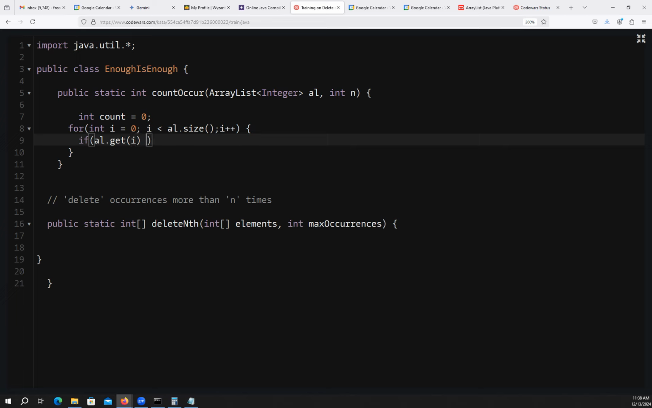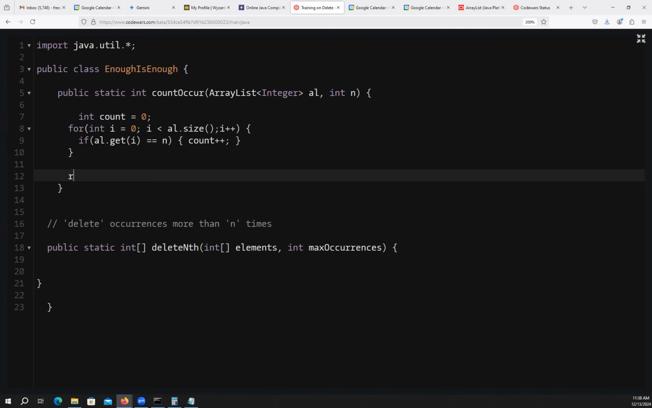So if the current element equals n, I'm going to increase the count. All right, and then once the loop is over, I'm going to return the count, because that'll be how many I got. I think that's good. Yep.